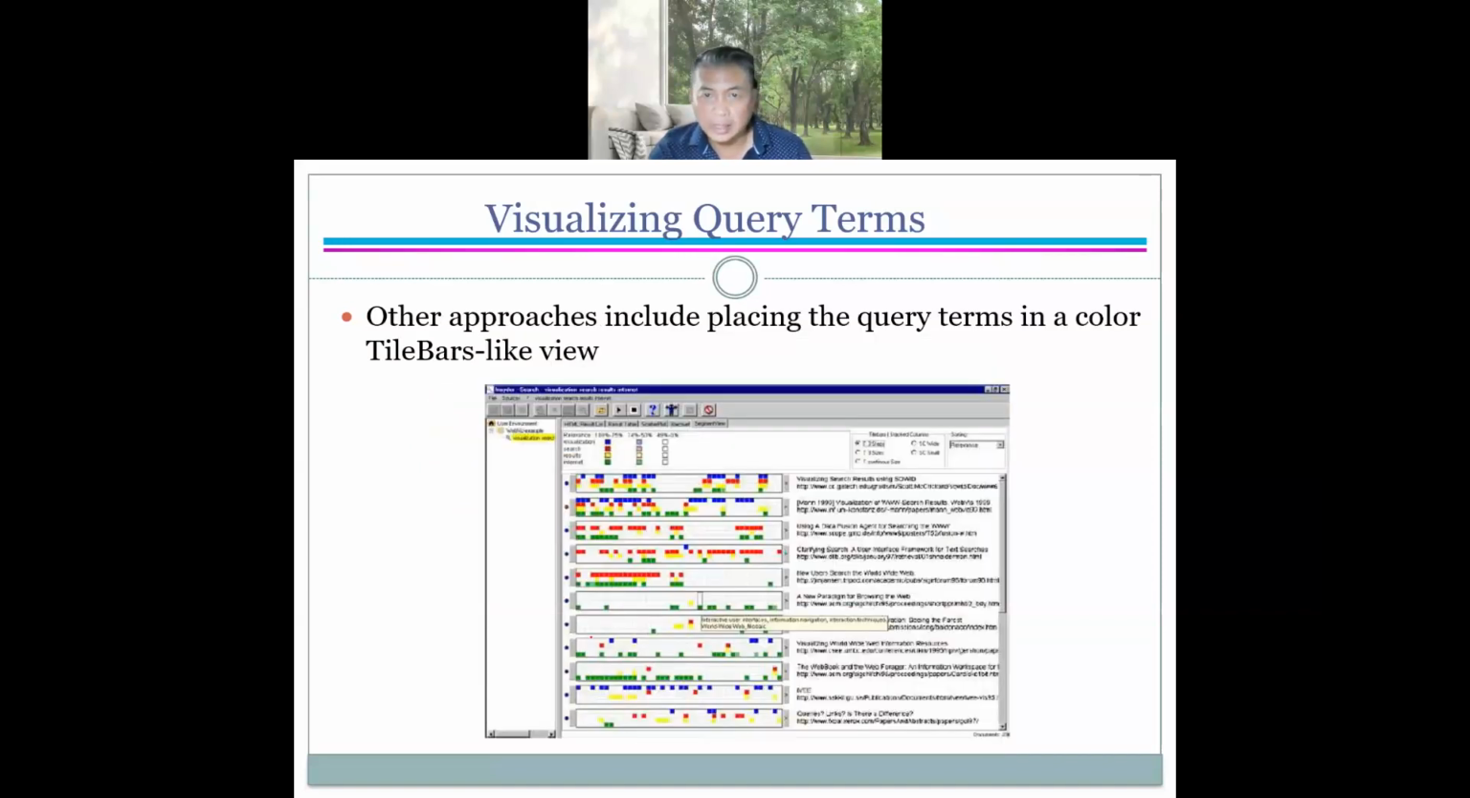Similar to this, so we are looking at the color here. I don't think you can see, but this is where they want to know, okay, this is a set of documents that we have containing the visualization, the search, the result, and the, I cannot read this one, but I think internet. Okay, so this is how they show the content of each document that they have.